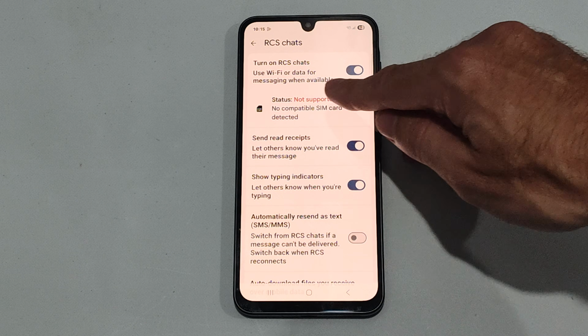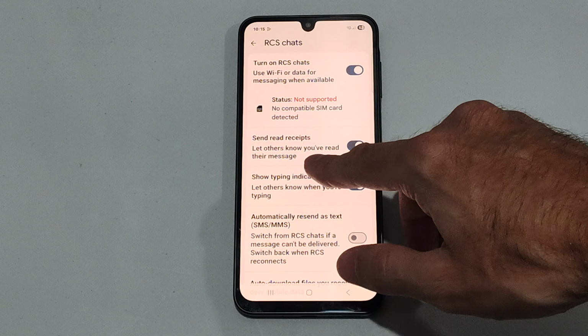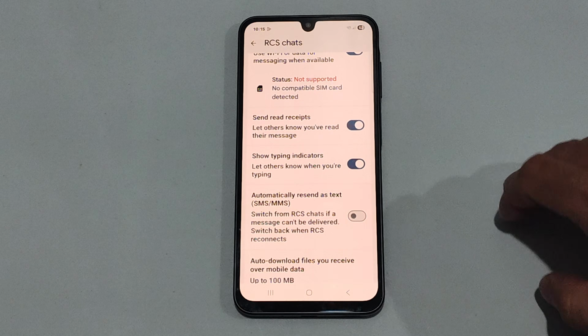If we go with this on the top, we can turn on RCS chats, and then we have the option to send read receipts, let others know you've read their message. So you have it right there.